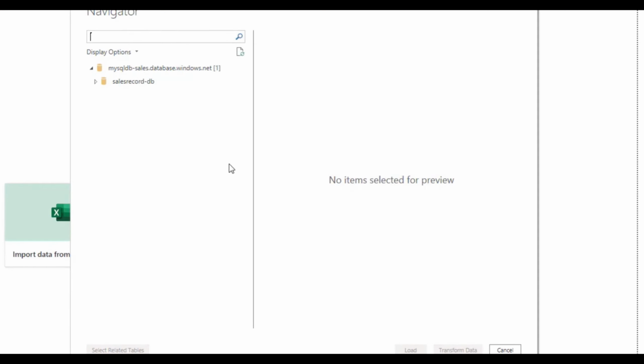It directly shows the files that are present inside the database, and when you use it for the first time, it asks you for the server username and password. As I have already saved those credentials beforehand, it directly shows the database content. This is the sales record file, which is also present inside the database here in Azure.